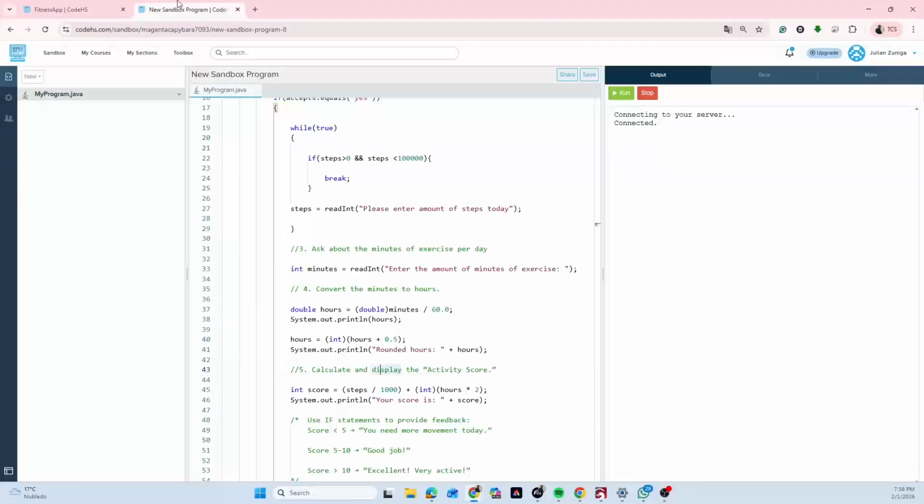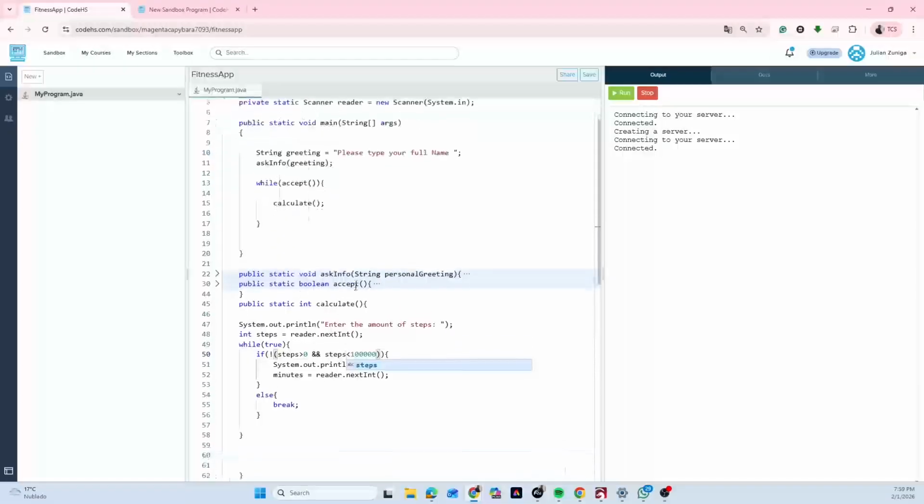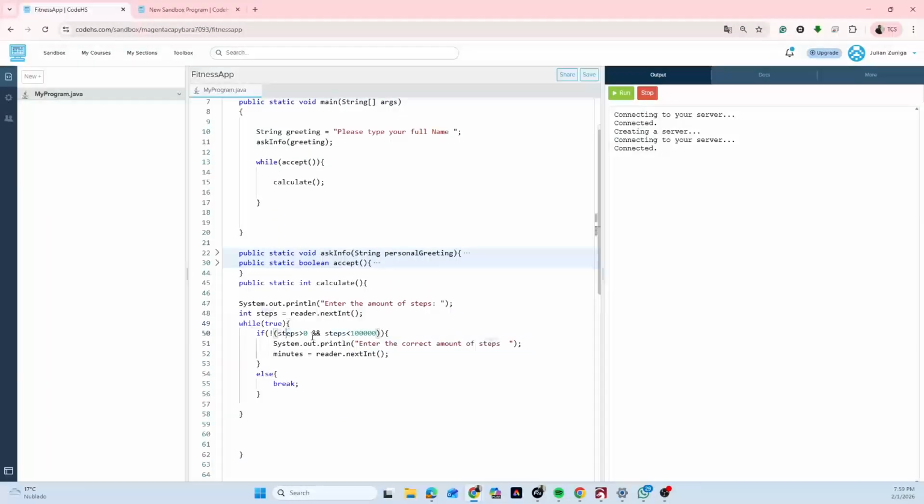If we have the amount of steps correct, then we can head on and ask for the amount of minutes. Here we're going to enter the amount of minutes, and we're going to store it in minutes. And here's another quick change. Instead of minutes, I'm going to put steps. This is something that you guys are probably going to go back and change a little: make sure that we change those minutes for steps. This is completely normal.